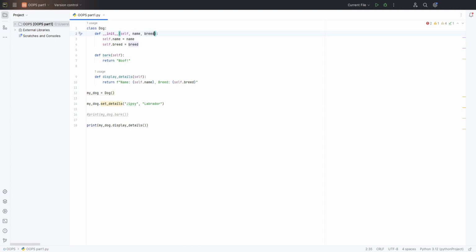With the setDetails method, it's like getting a dog in pieces and assembling it manually, first creating a blank dog and then setting its details. But with the init method, it's like getting a fully assembled dog right from the start.